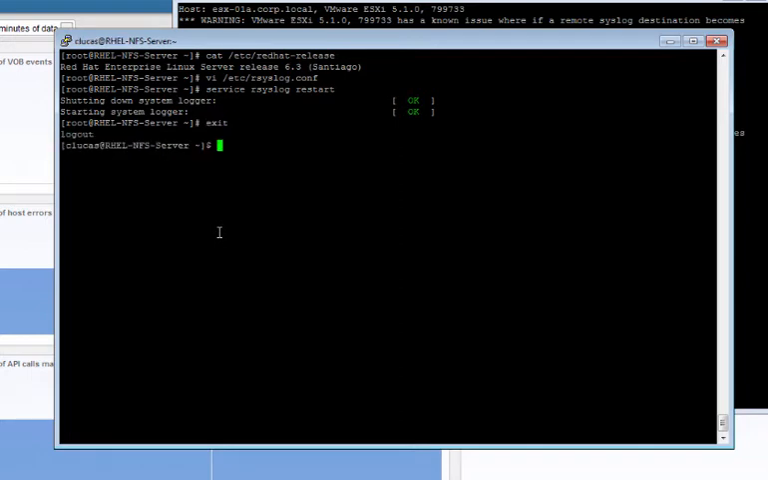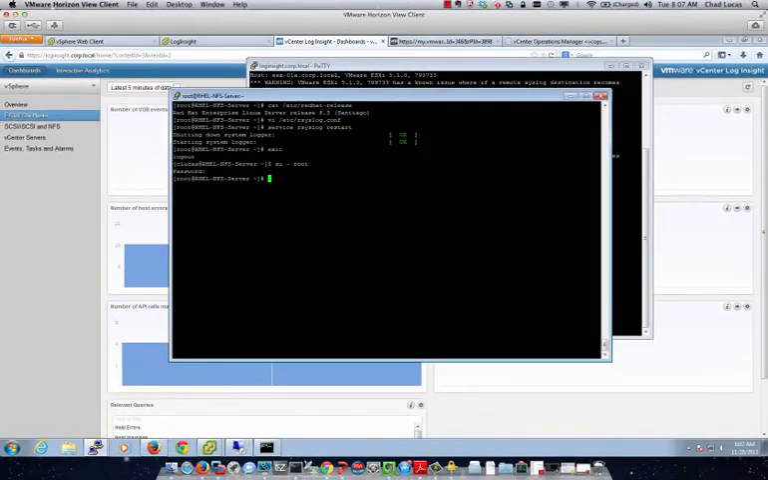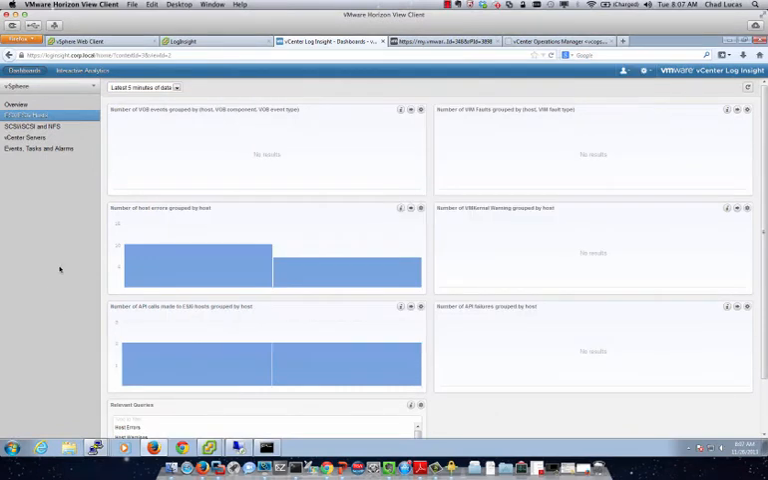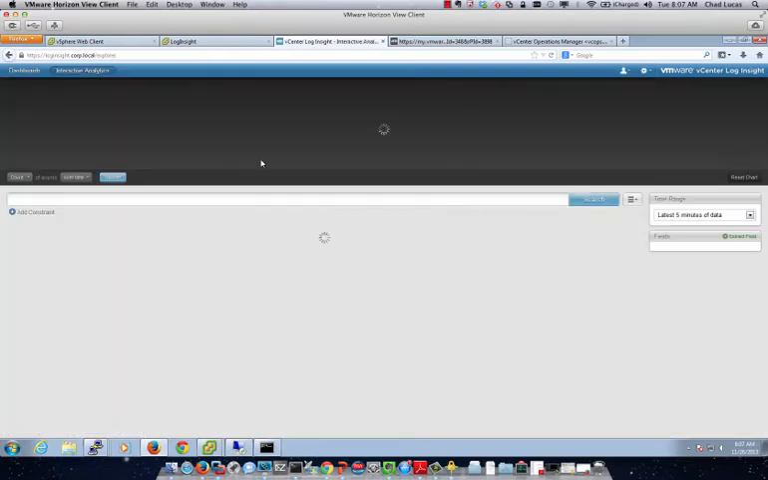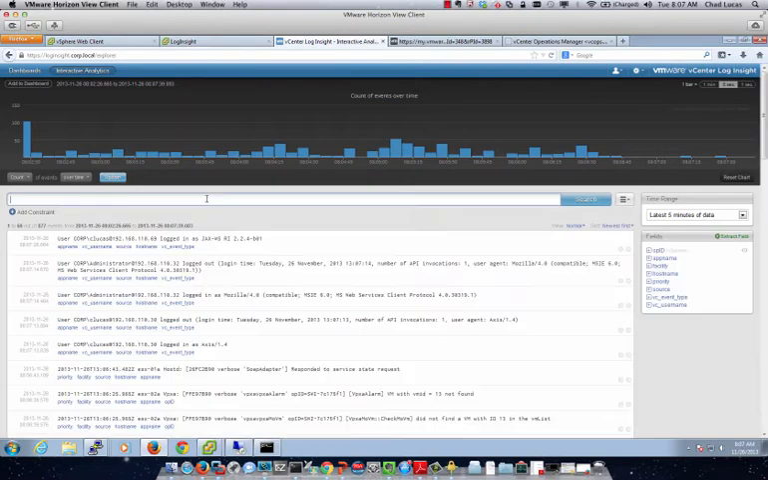And let's generate some security logs here. Okay, so now that we've done that, let's go back to the LogInsight server and click on Interactive Analytics. When we go to Interactive Analytics, there's obviously the search bar here, and you can see there's a bunch of information that's already in here just as a default.